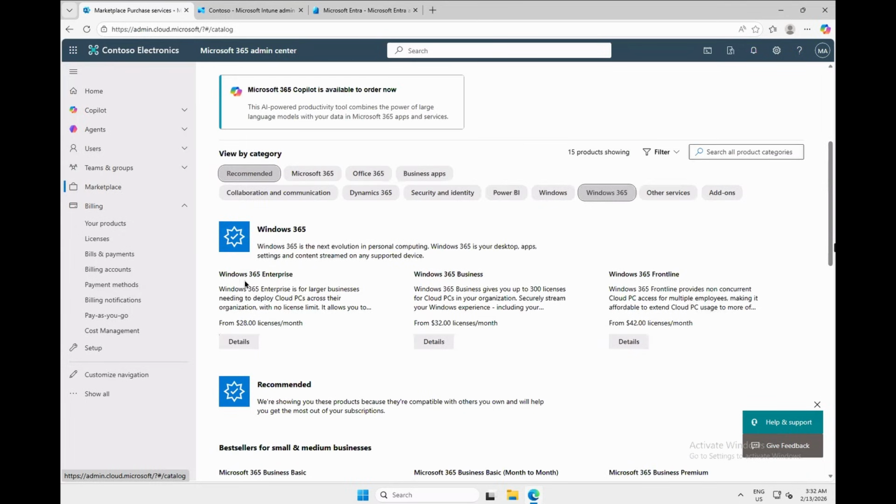There you can see we got the Windows 365 Enterprise license that would cost this. Similarly, we have Windows 365 Business and Windows 365 Frontline. In our demonstration, we are going to use this Frontline. The Enterprise and the Business ones have a similar way to assign the license to the user, but the Frontline is slightly different. Let's explore it.